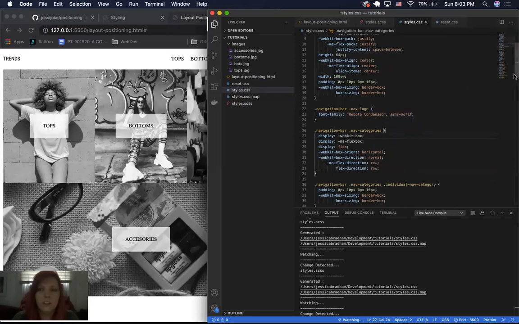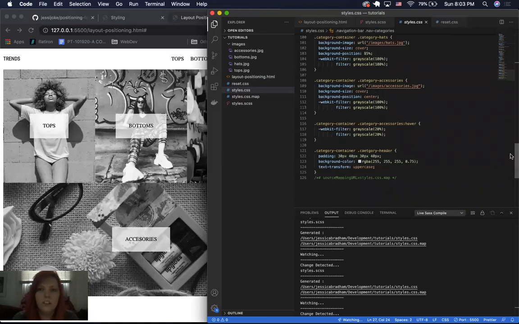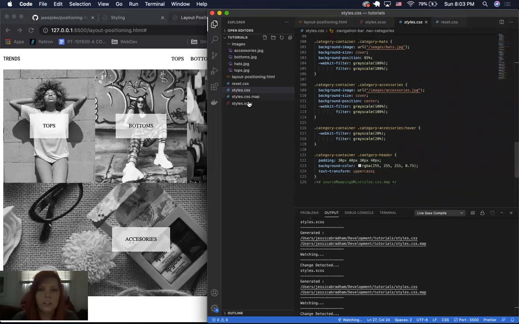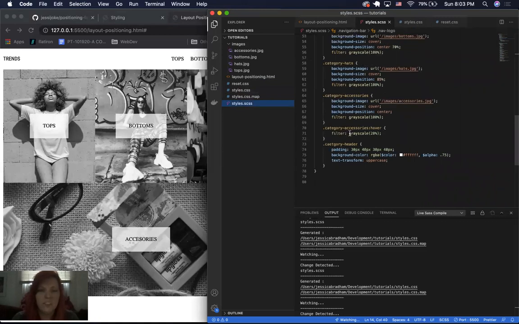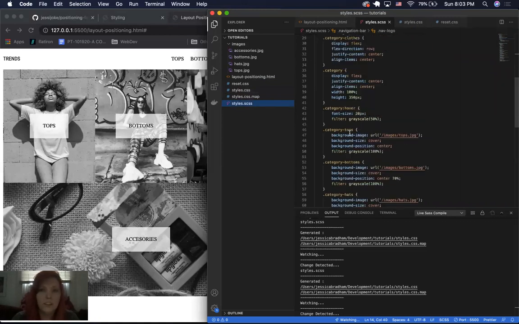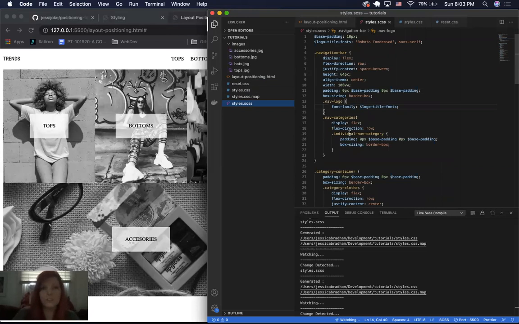You can see this file is just getting longer and longer. It's like 126 lines long. Our SCSS file is like 78 lines long. So Sass is doing a lot of work for us at this point. So let's keep going here.